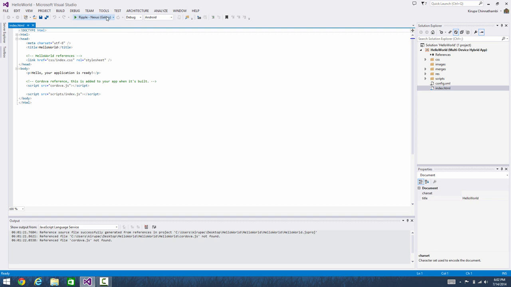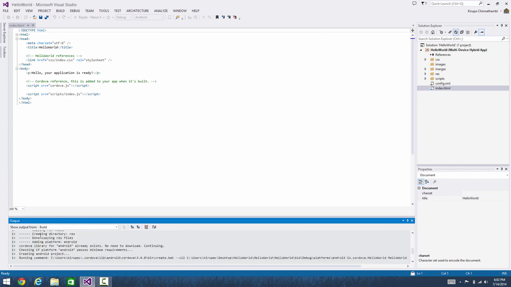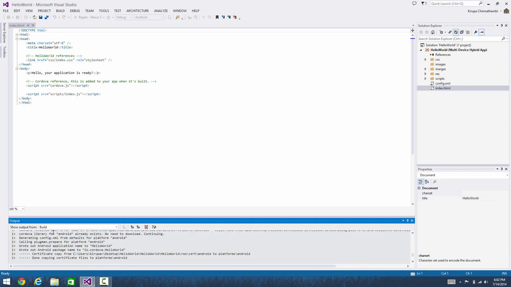Let's just stick with Android for now, and let's change from the Nexus Galaxy to, let's say we want to preview on the Ripple-based Nexus S. I'm going to go ahead and select that, and now that I've done it, let me just hit the green play button to see what happens. So right now in the output area, you can see the application being built. And this takes a few seconds. And once my application is built, it launches.